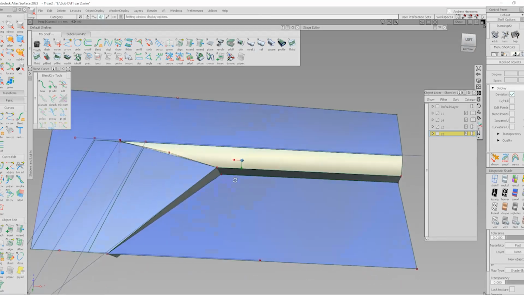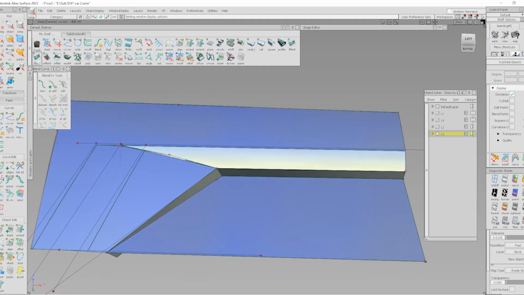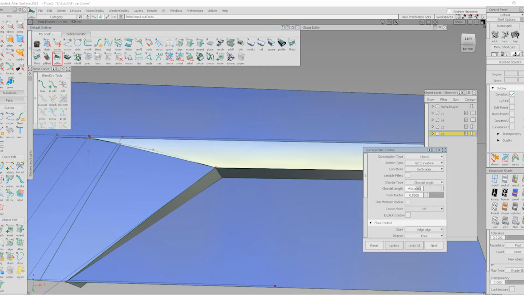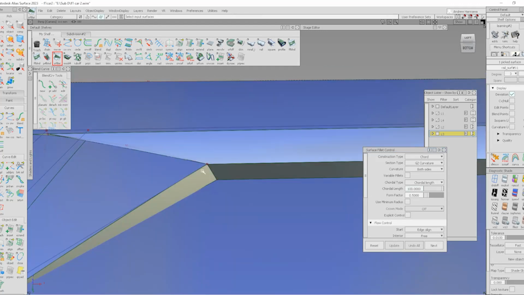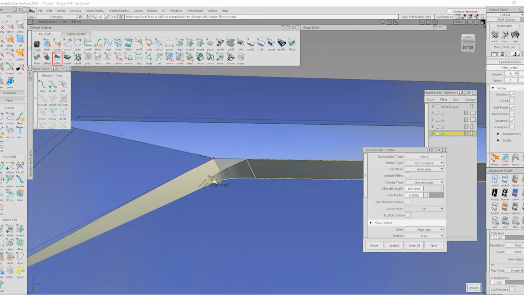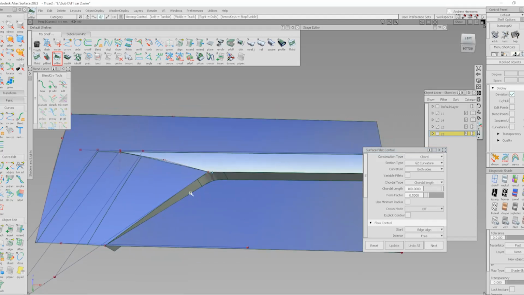Now I can start blending. So first thing I'm going to do is use the surface fillet tool. I'm going to set it at 100 and blend here. I want to set it to edge align on both. All right, that looks good.